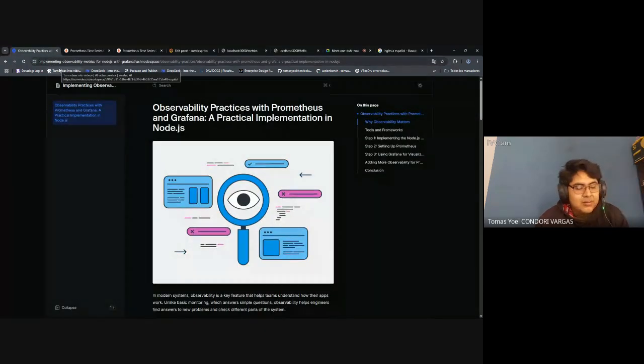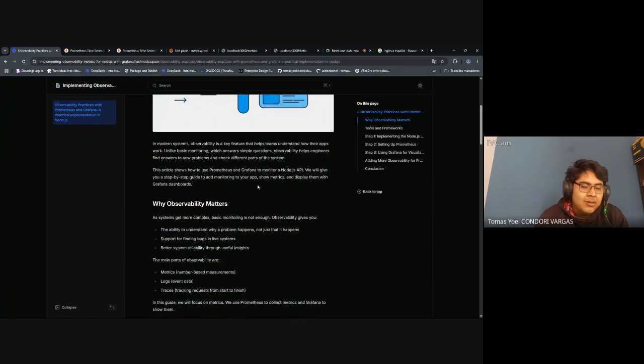Good morning, everyone. Today I'm going to present my article, Observability Practices with Prometheus and Grafana, a practical implementation in Node.js. In modern systems, observability is a key feature that helps engineers understand how their apps work, unlike basic monitoring, which answers simple questions. Observability helps engineers find answers to new problems and check different parts of the system.